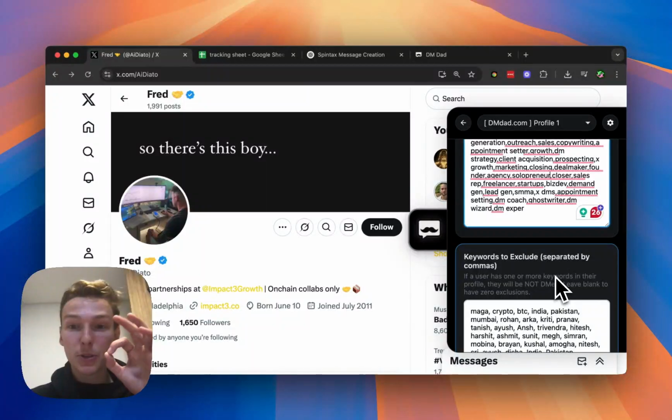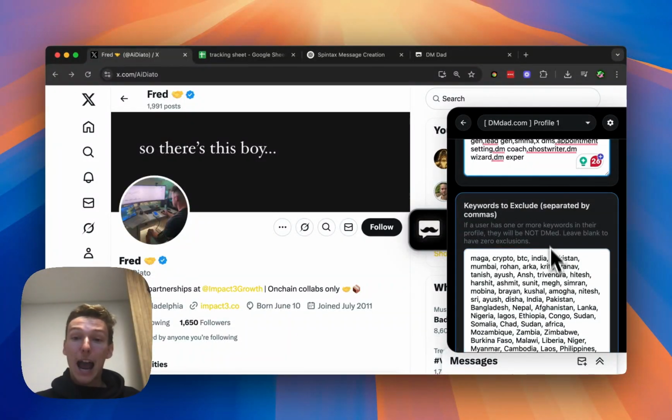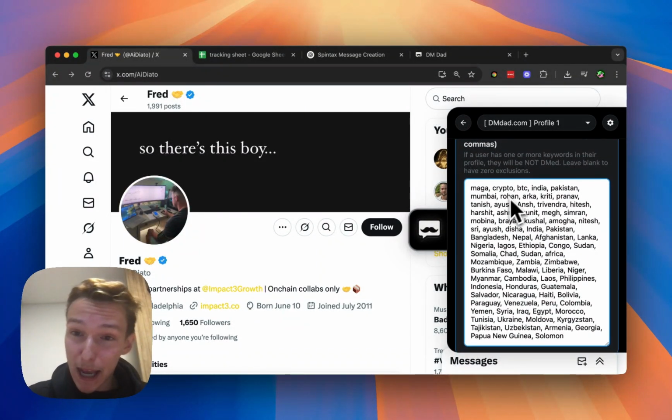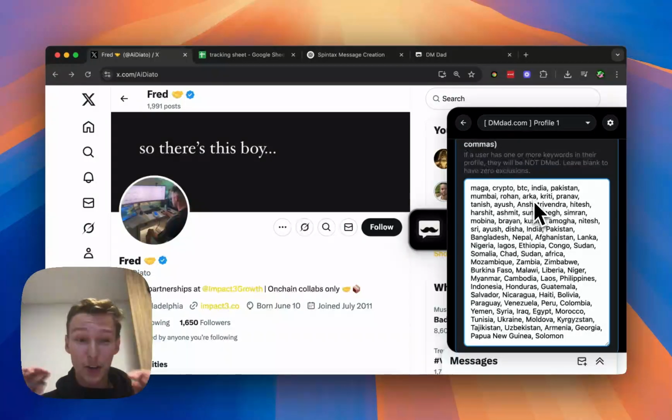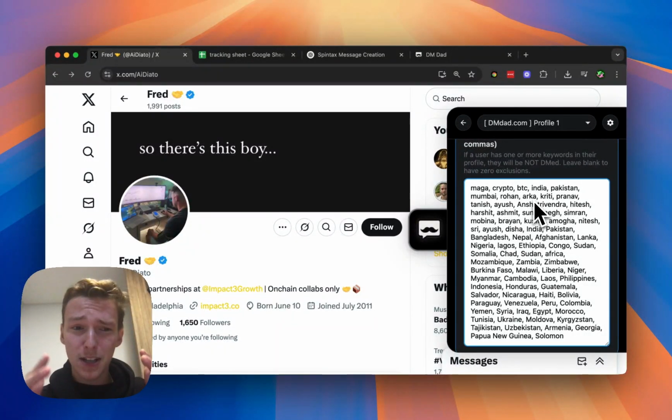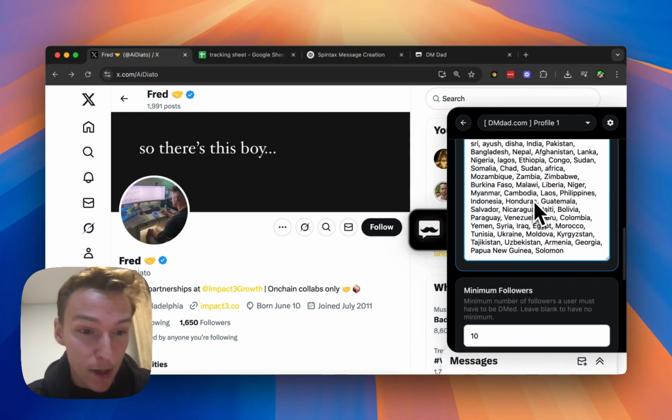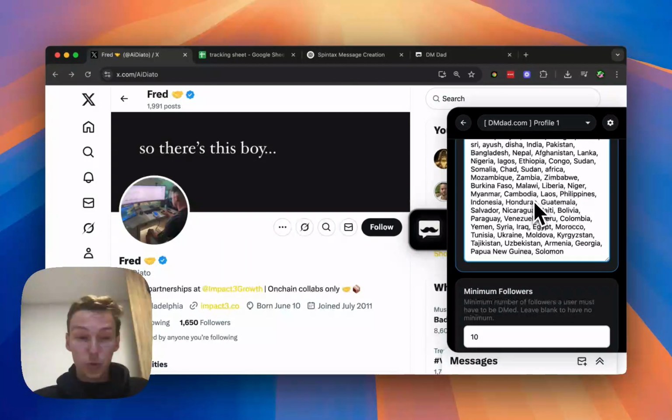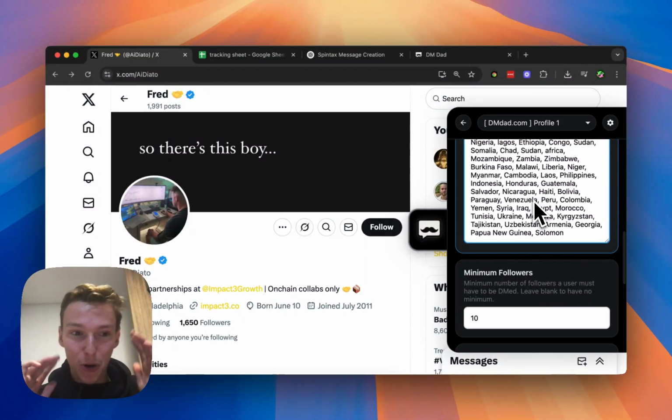Next up are these keywords to exclude. Now, I basically put some crypto and MAGA stuff, but mainly third world countries, because I don't want to DM people from third world countries. And the ones that are really smart, they don't put their country in their bio because they know people look at them differently when they're from different countries, because they're obviously broke most of the time. I'm just speaking the truth. Hate me if you want. I don't really want to DM people who are from countries that have incomes of $300 an hour. Not per hour, per month, excuse me.